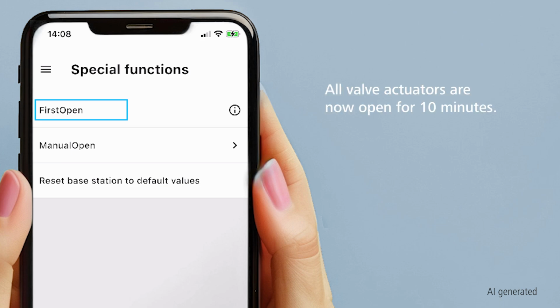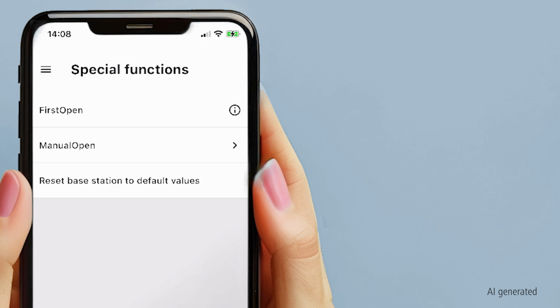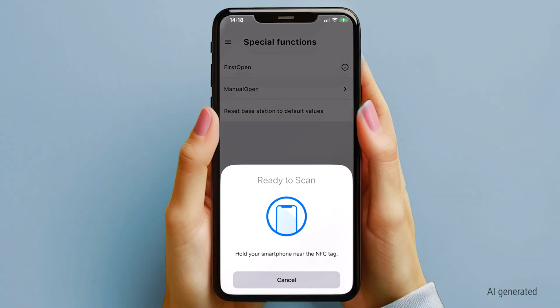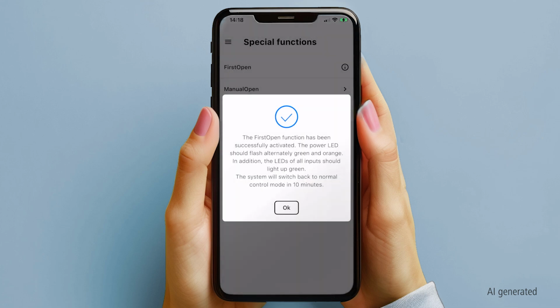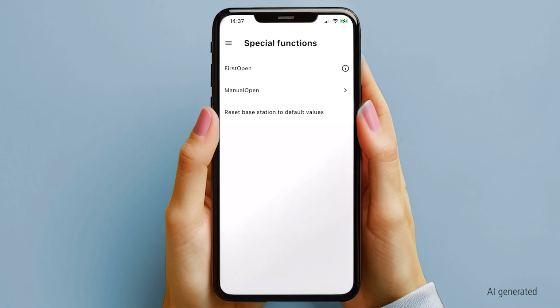First Open. The First Open function opens all actuators for a duration of 10 minutes. This triggers the First Open function of the connected actuators. Follow the on-screen instructions after you have activated the function. Please note that, for technical reasons, it will take several minutes until all actuators have fully opened. After the 10 minutes have elapsed, the actuators return to their preset normal operation.